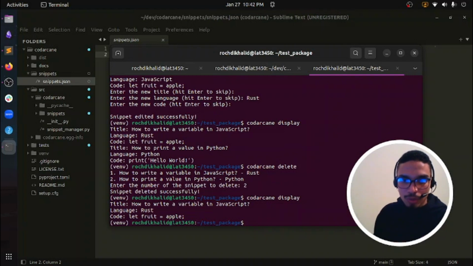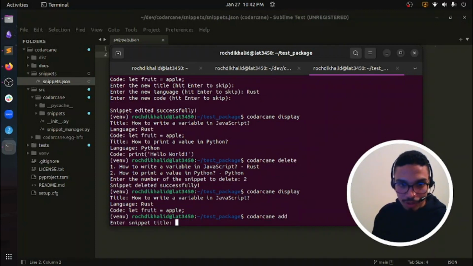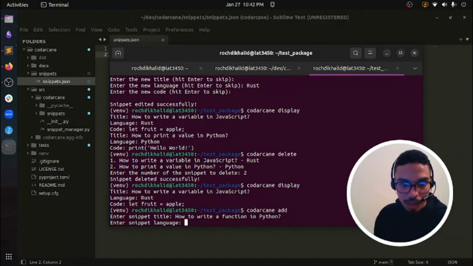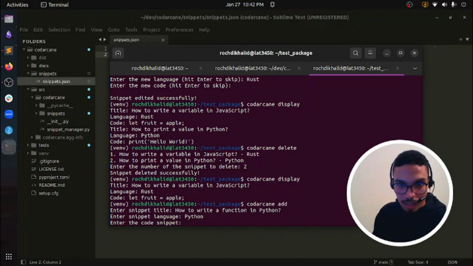So let me add another snippet now, because I want to try another command called search. So let me just here say how to write function in JavaScript. Oh, that one is JavaScript already. So let's say Python. Let's put Python here, sorry. And then the code snippet can just say def and write, let's say, greet user.